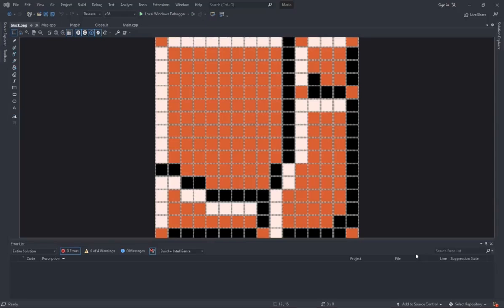This is another episode of the Mario in SFML series, and in this video we are going to create a map for our Mario game so that we can have actual ground instead of just an empty screen with a Mario. So we want to add ground and stuff.